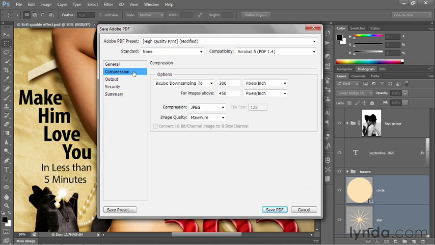Next come the compression options. And notice it says for images above 450 pixels per inch, they're going to be downsampled. Well, that doesn't affect us because our image is 240 pixels per inch. And finally, these options have no effect on the text or shape layers.